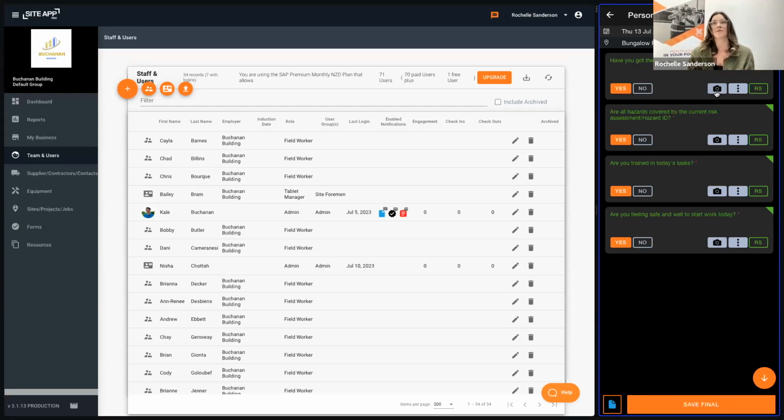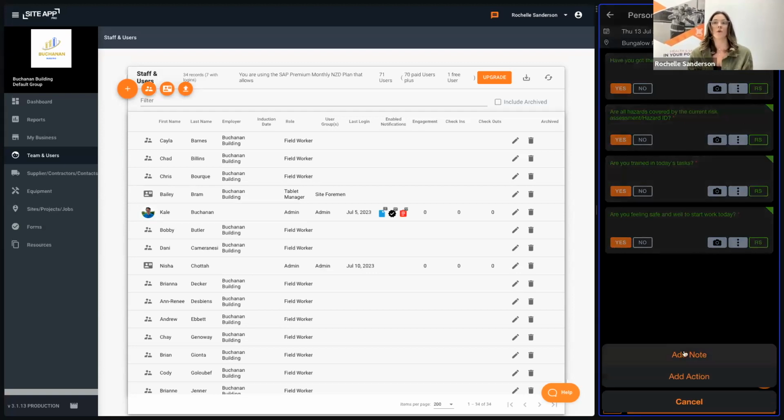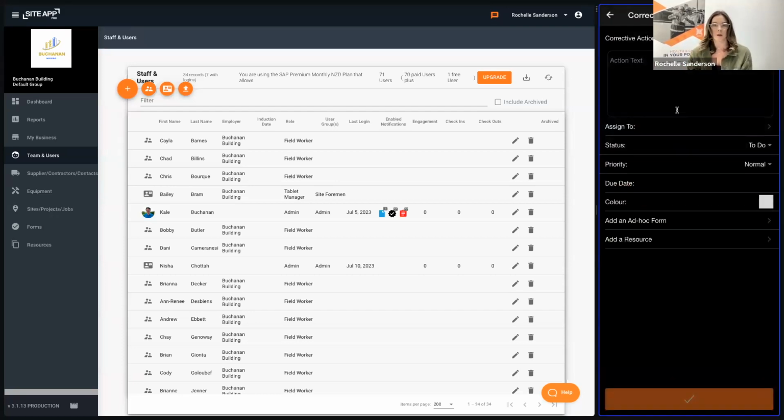So using that there is really handy. And also to the right, I've got this three little dot icon. If I click on that, we've got a note option or an action option. The note is just a general note that you can attach to that question, and it is really handy to pull it through the report if you need to have that raised. But the action allows us to make a task for someone.